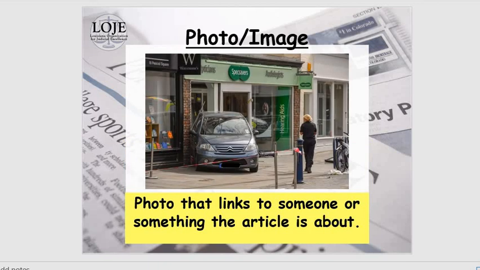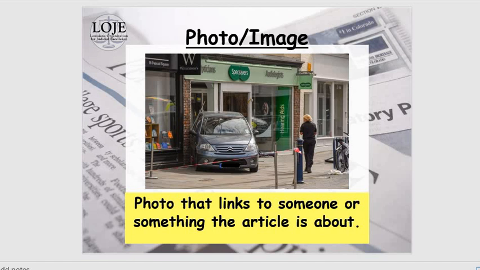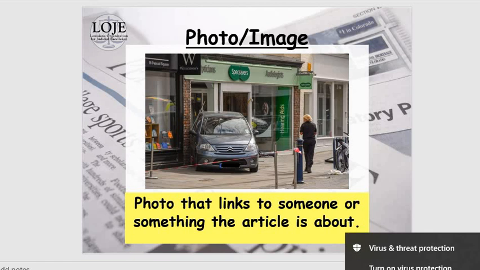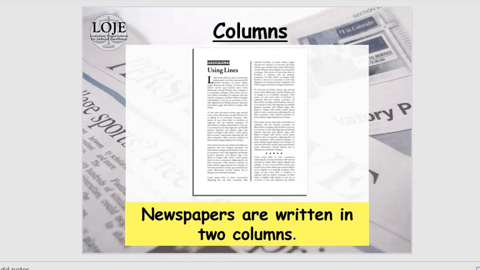You then want an image of something that's happened that links to the main event. So the photo links to someone or something that the article is about. This article here is about a rally and that there's been road rage. And this image here is a car crashed into Specsavers, which is quite ironic, really, when you consider that Specsavers deal with sight and eye problems, since that famous advert should have gone to Specsavers. So maybe the driver should have paid heed to that.